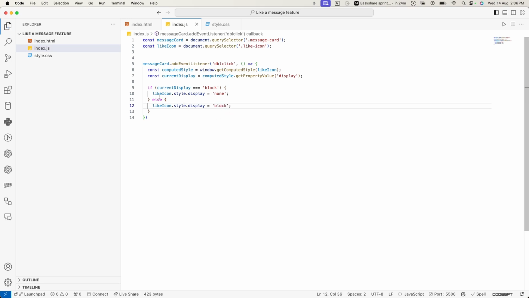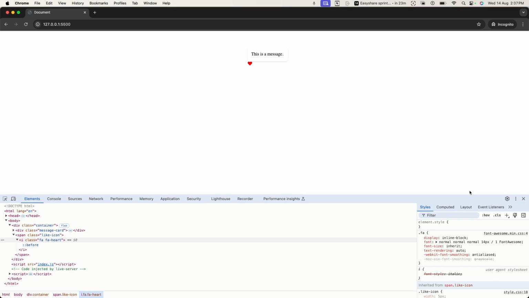Let me explain this code. Once we double click on the message card, we'll get all these values. We'll check the value of that heart icon. Is it visible or not? Here we are checking if it is visible. If it is visible, we are making it invisible. If the condition fails, it will come into the else block. That means the heart icon is not visible, and if it is not visible, we'll make it visible. That's the concept.